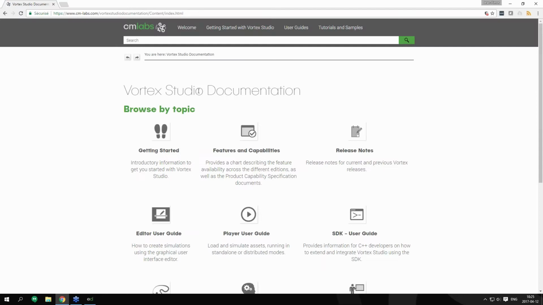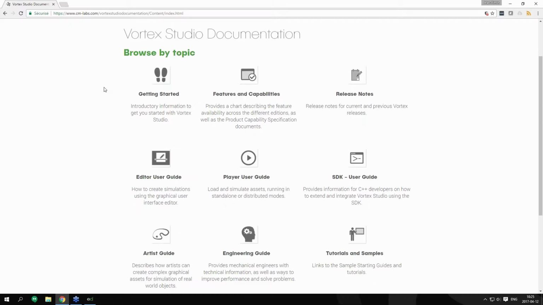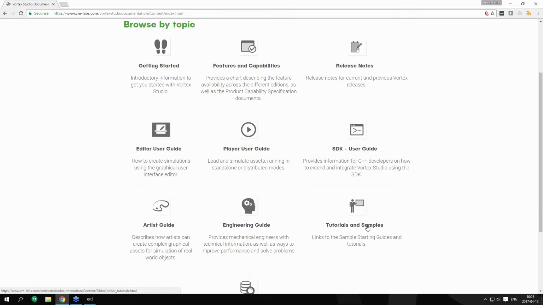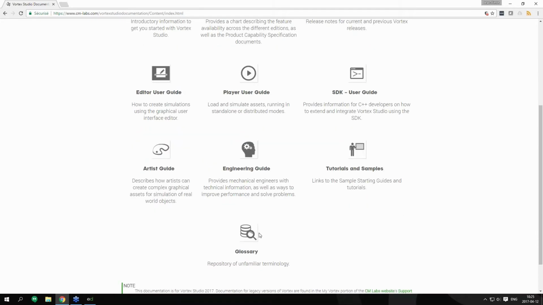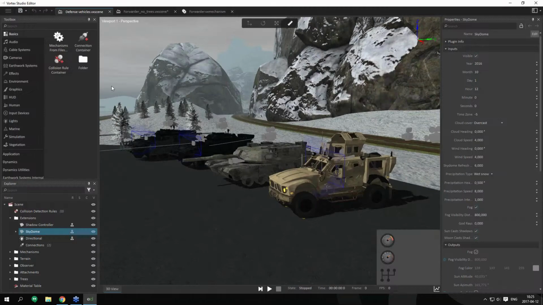The help file has been reworked a lot. Now the Vortex Studio documentation is available as an HTML file, and it's also available on the CM Labs website. You'll notice that it's been extensively reworked, so now it's a lot easier to use. You've got a getting started section for newcomers, a guide for the editor, the player, the SDK, a guide for artists, and engineers. We'll have one for system integrators soon. We now have a list of tutorials and samples that you can use to learn the software, and an in-depth glossary. So the documentation is a lot more useful than it used to be.